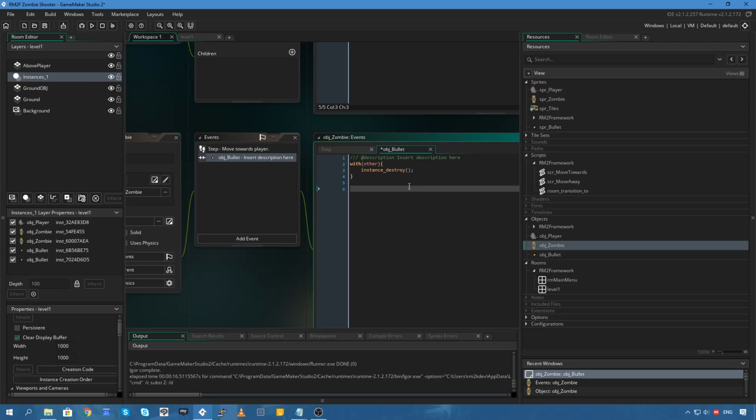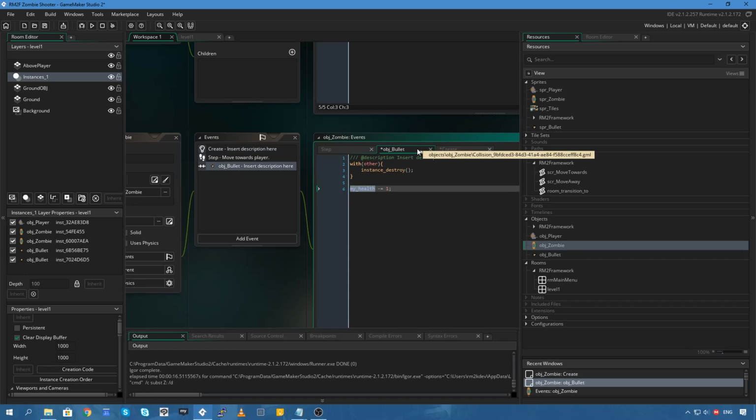Then what we need to do is say my_health minus equals 1. So we're going to subtract some health from the zombie. We're going to create a create event. We're going to give it a variable my_health because we didn't have one before. I'm just going to set my_health to be equal to 10. Actually, that's probably too much. Say 3. So we need to hit the zombies 3 times before they die. So my_health minus equals 1.